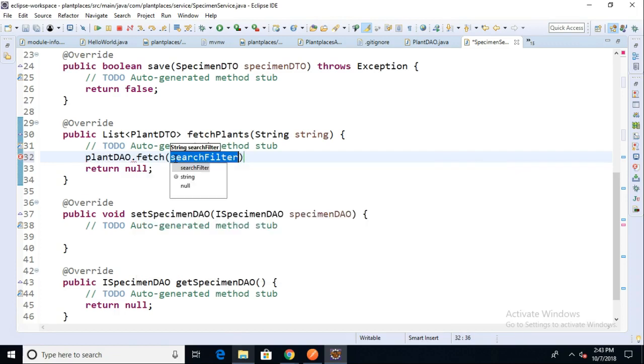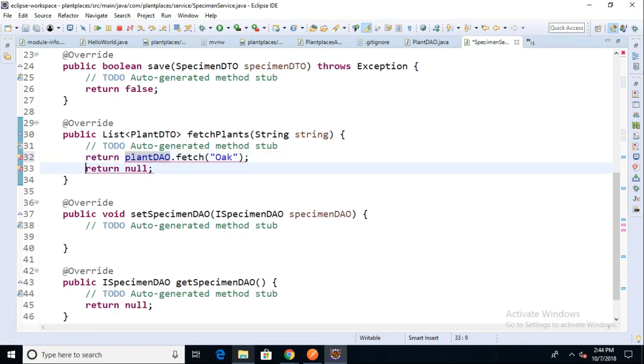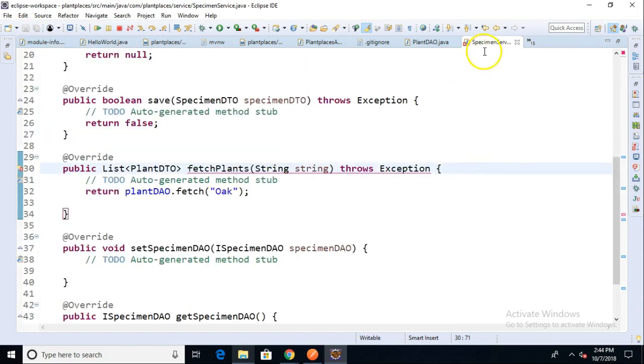Okay, and now in our fetchPlants method, we will say plantDAO.fetch, and at the moment we'll just hard code in the word oak. And we can actually just return the result of this because the return type of the fetch method that you see here is a list of plant DTOs, which is the same thing as the return type of the method that we're currently in. So return plantDAO.fetch. It is more than likely mad at me now because it says, okay, you're not handling an exception, so I'm going to need to add a throws declaration here. Now that does not agree with my interface, so I will likely need to go and modify the interface as well.